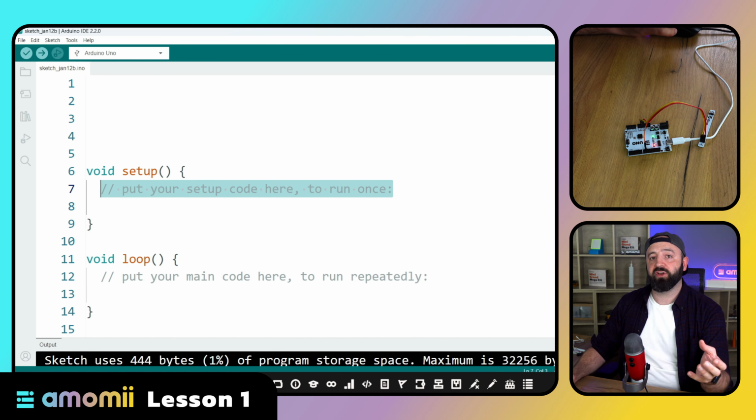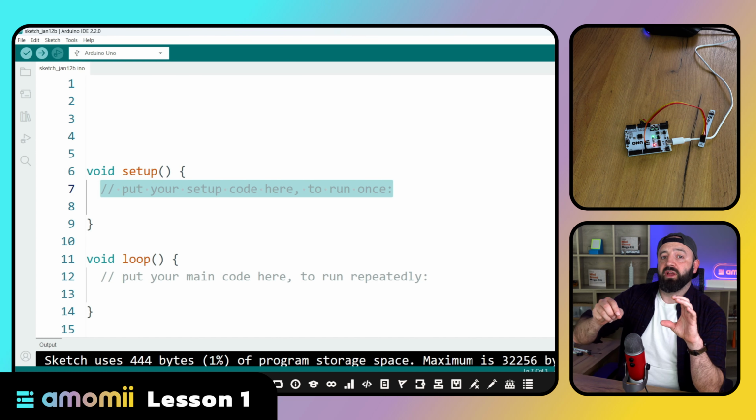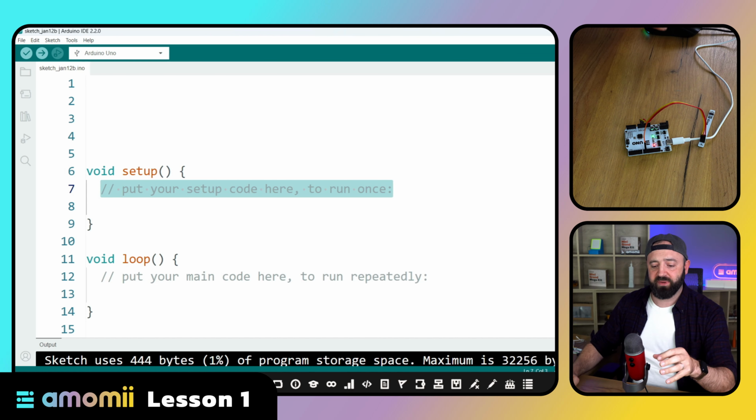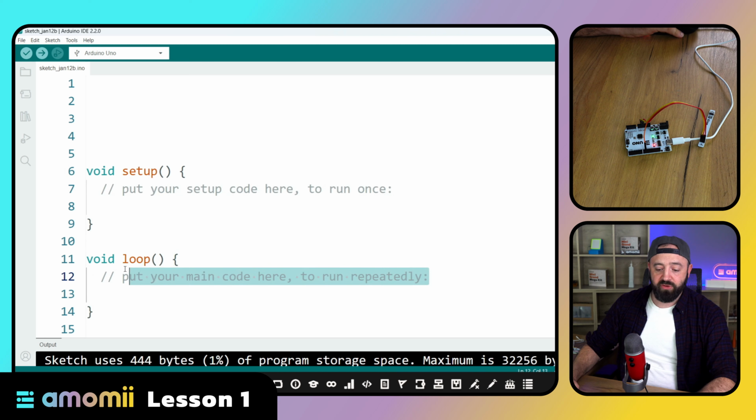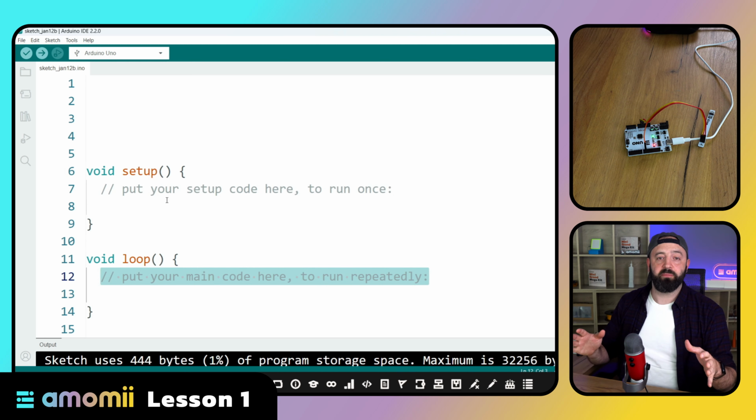For example, when you turn on your iPhone and the icon comes on, and while it's setting up all of the various things that need to be set up, we could think of that as being like the setup code. The main loop is the code that runs repeatedly as long as the microcontroller is turned on. This is the main code that controls how your project behaves. All of the coding that we do in this lesson will be done here.